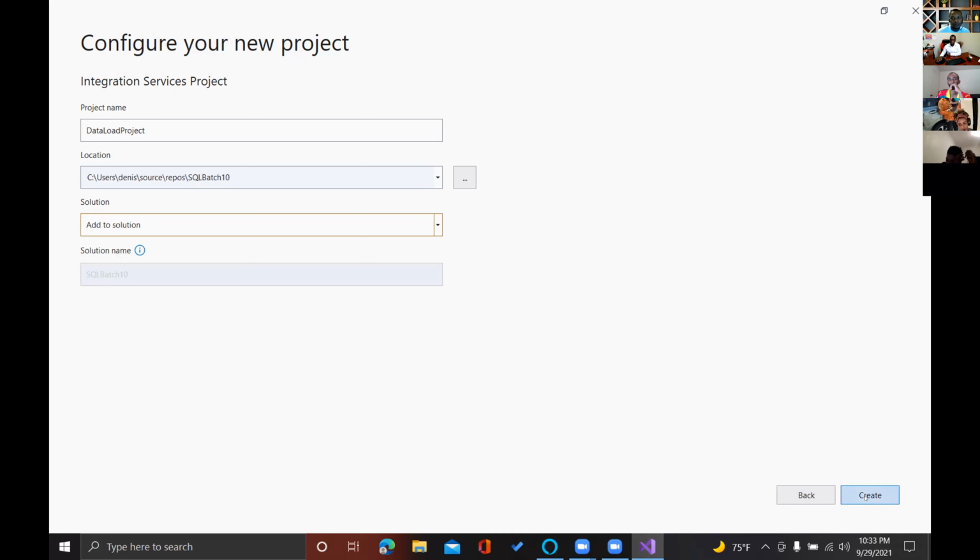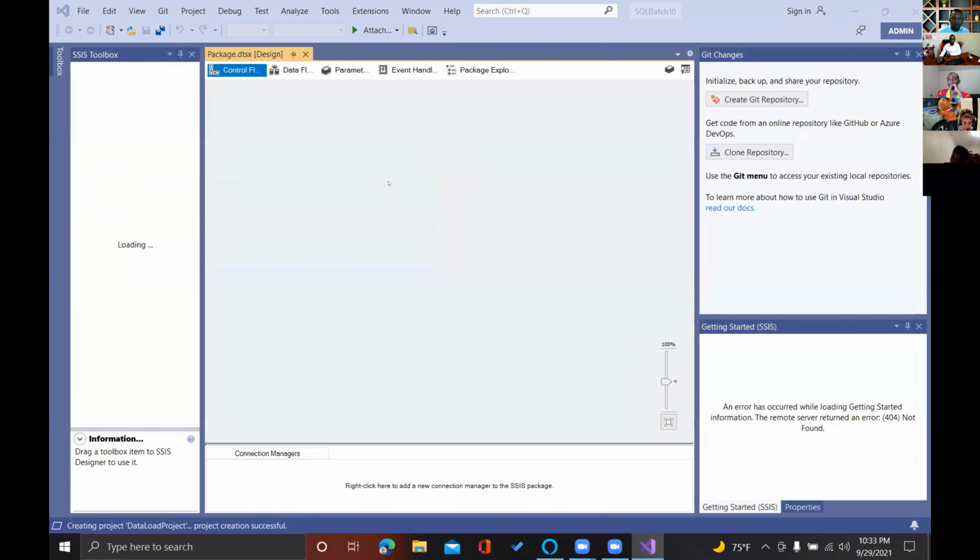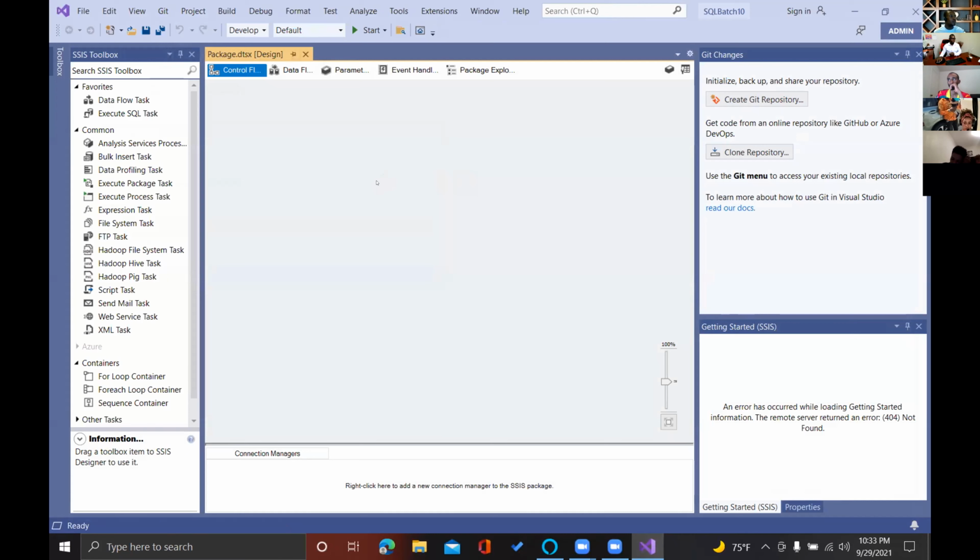Then when we do that, just click create. So you successfully created your first SSIS project for data integration. Okay. So now the show begins.